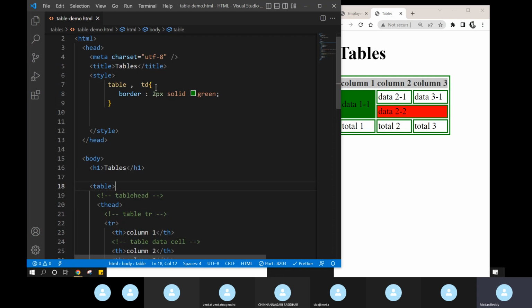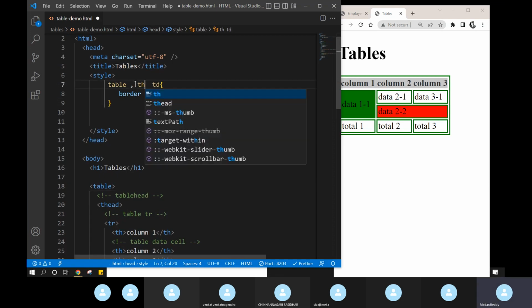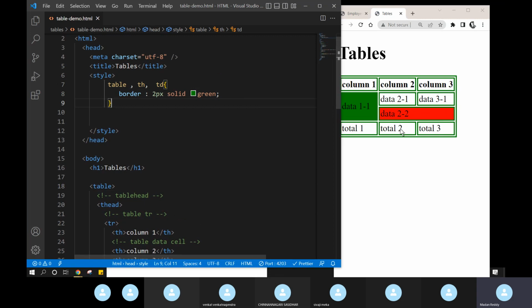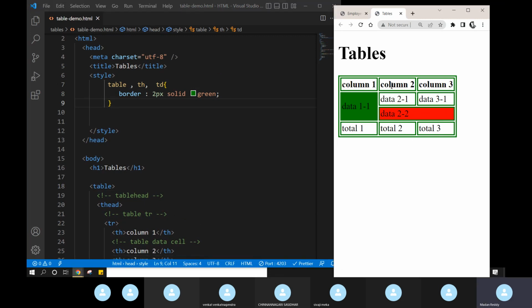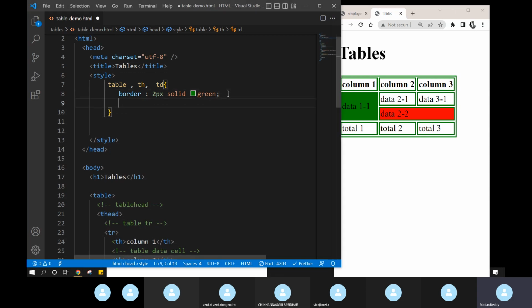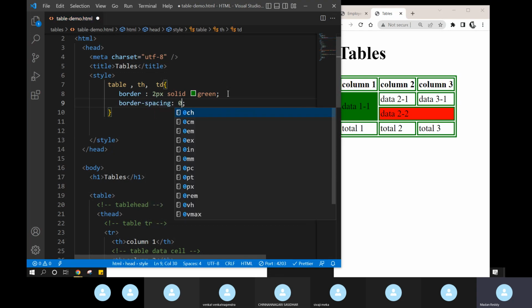Okay. So now here, what I'm doing, at table, th and td, all the things, I applied some border. Okay, there is some space between the borders here. There is some space between these two borders, right? But I don't want the space between each and every element. I don't want the space. So let me say that border spacing is equal to 0 pixel.